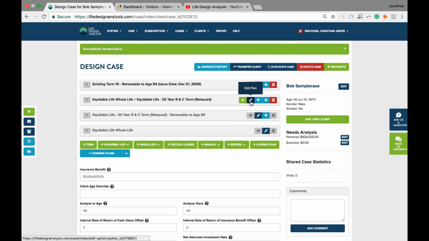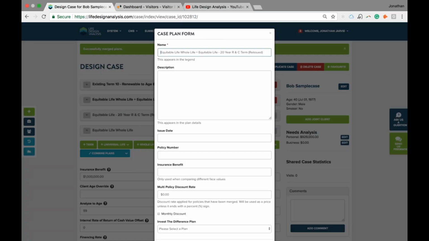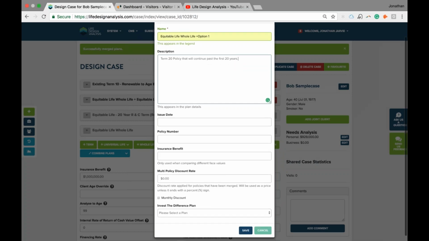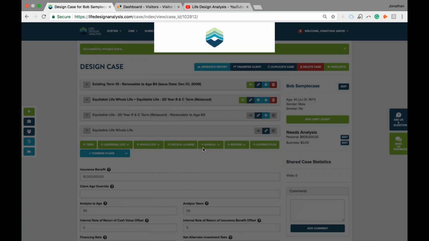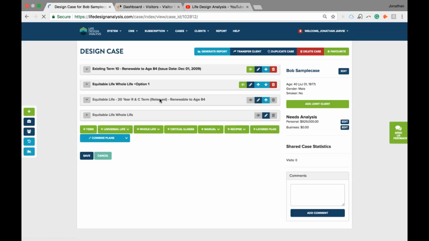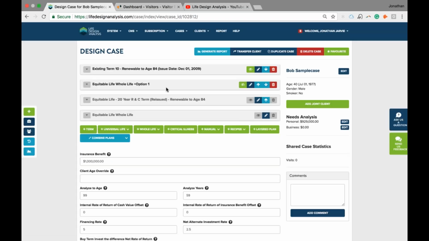Now, as opposed to just saying Equitable Life, Whole Life plus the term 20, I'm going to select the edit plan option to change the name of this policy on the report and then provide some more details in the description for my client. So in this example, I'm just going to call this option 1. And I'll put in the bottom here that there's a term 20 policy that will continue past the first 20 years. You can put any description in here that you want to. Once you're done, just make sure to hit save and it will apply those changes.